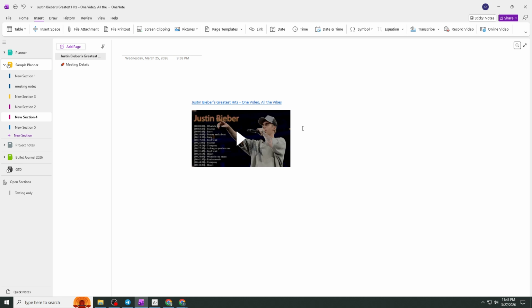If the video does not automatically embed, you can still use the link as a clickable reference. Simply keep the pasted link on your page, and when clicked, it will open the video in your browser. This is still useful for quick access, especially when embedding is not supported.